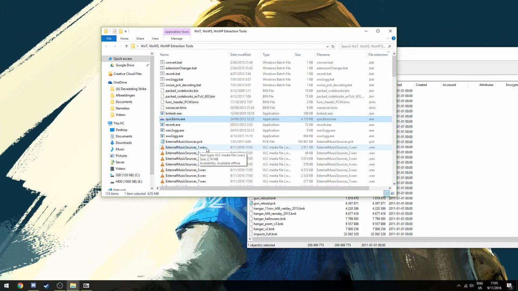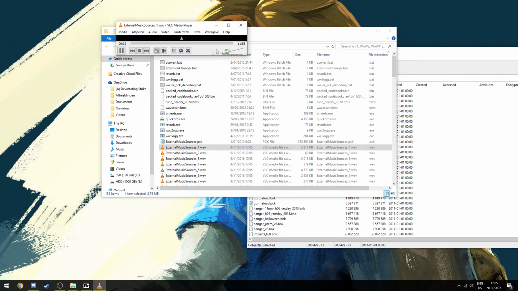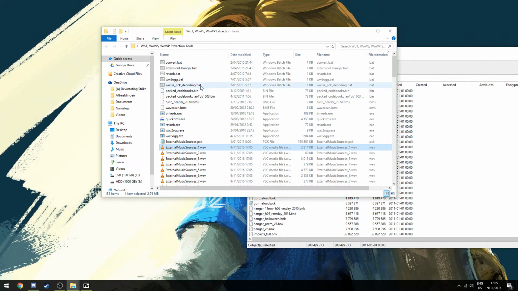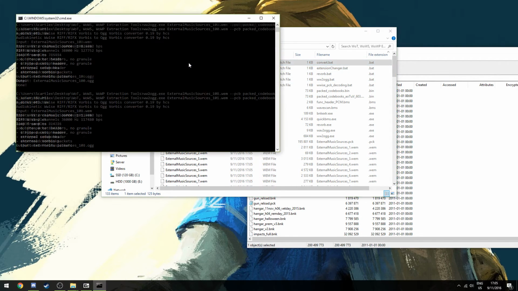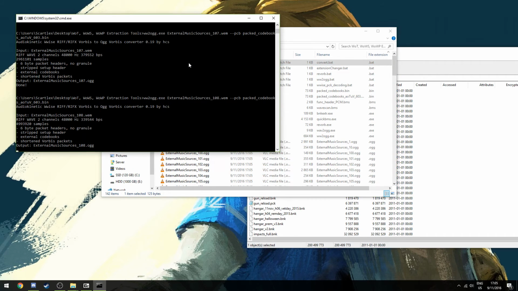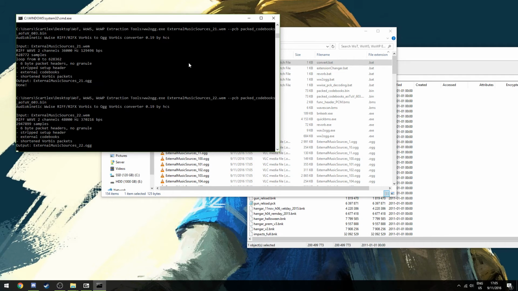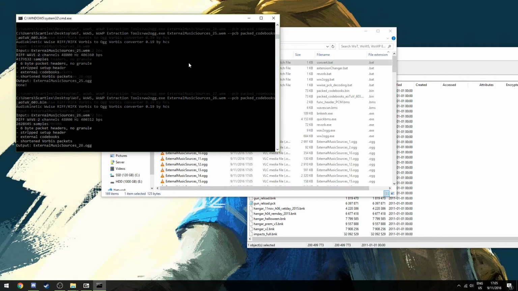As you can see, these are WAV files, but if I open one up, you can see it doesn't make any sound, and now it crashed. So what you're going to do is you got to click on extension changer.bat, and we'll change all these files into WEM files, but you still can't open these, so you'll have to select convert.bat. And what this will do, it's going to change all these files into OGG files, and that's where you'll need a media player to open these files up.